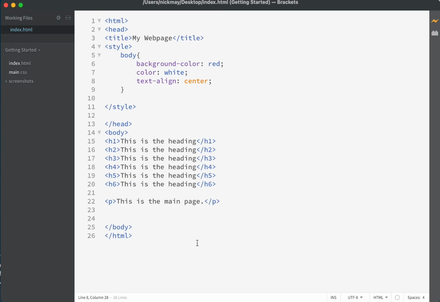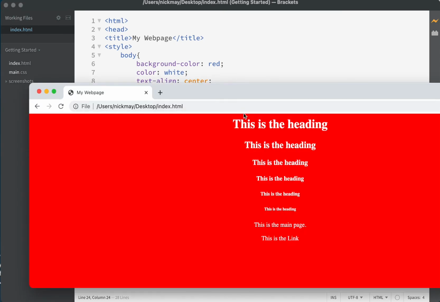Now there's one more thing that we definitely would normally do on a website, and that would be to have a link somewhere else. So in a link we use the A tag, and the A tag actually stands for anchor. And what I'm going to do here is write this is the link, right there in between those 2 A tags. But at the moment, it doesn't do anything. So if I hit save on that, go back to my website, hit refresh, it says this is the link, and you'll see the link doesn't do anything.